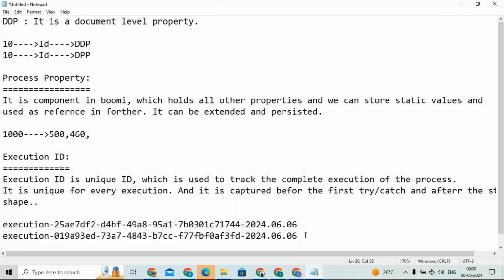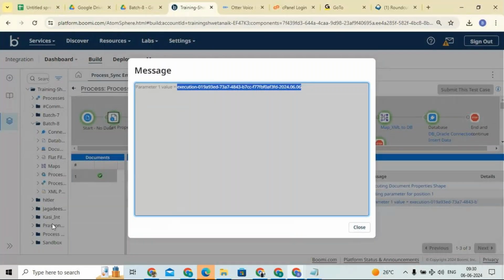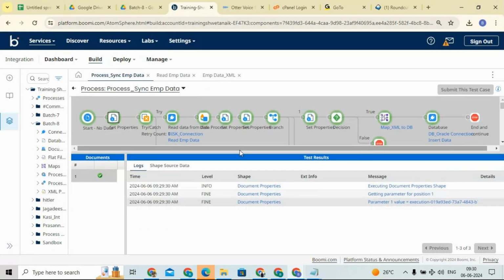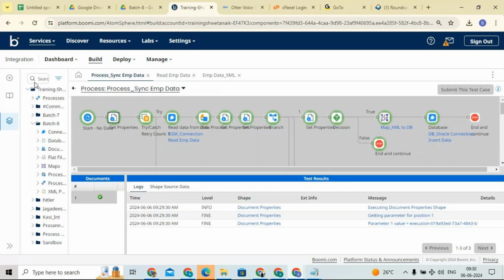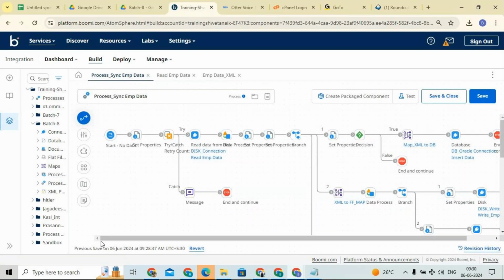Now you can see the date and the time are also coming. By using this we can track the complete process. It is a unique identity. The execution id is a unique id. This execution id is very, very important when we are working in real time, so we need to capture this id. By using this we can easily identify a particular process which failed or which executed successfully. Out of 100 executions, if you want to find any specific execution, we can use this execution id.